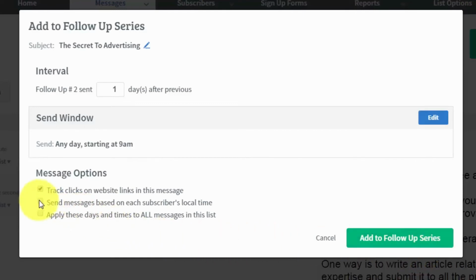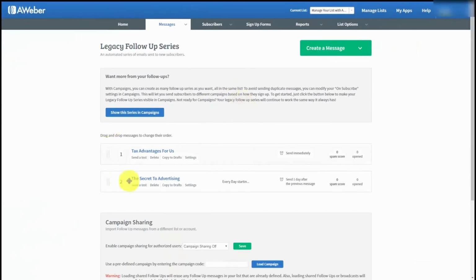We can actually send this email according to each subscriber's local time if we click this link. And then we can actually make it so that all of the days and times will apply to all of the messages in the list. Now, we're not going to do that in this particular case. We're just going to add this to the follow-up series. Now we have 2 messages in our follow-up. The second one actually comes one day after the first, and it starts at 9 a.m.